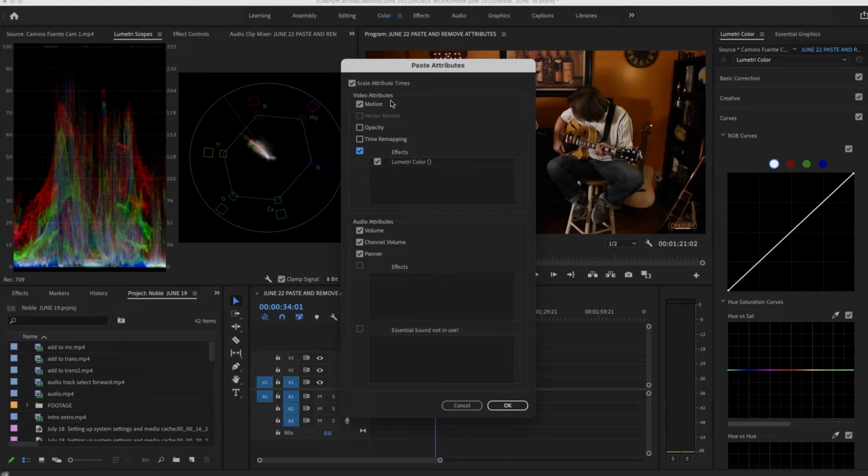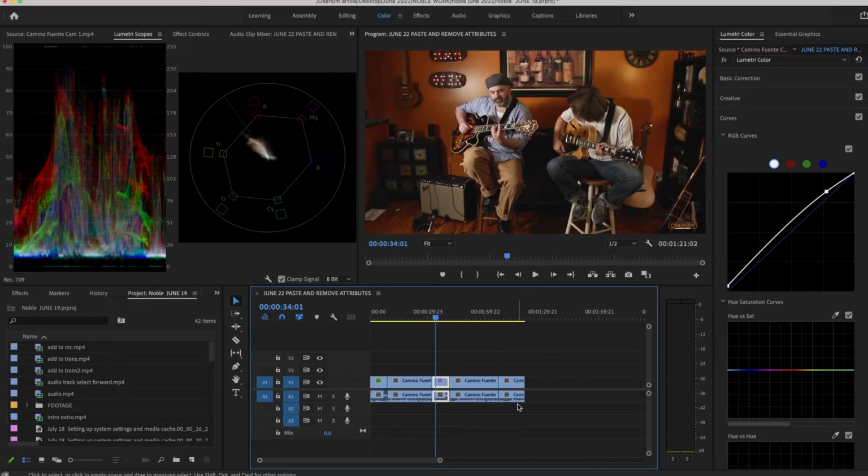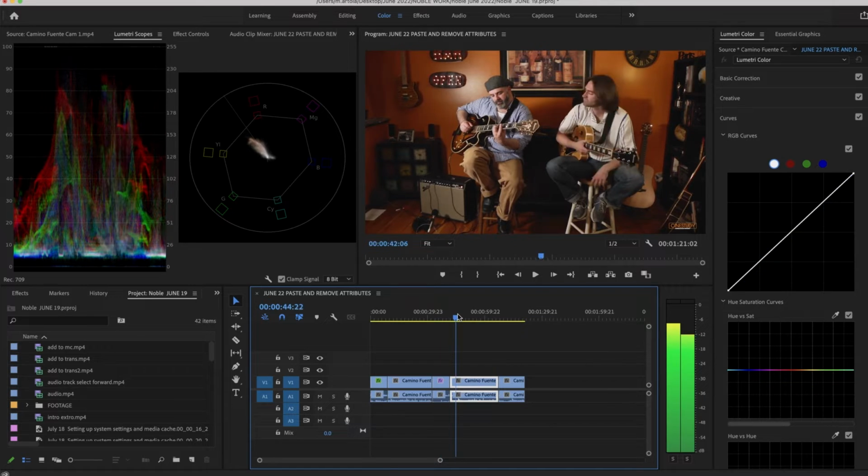I've already decided that I just want the Lumetri color brought over, that slight color balancing I did. But I don't want to change the scale. So I'm going to uncheck motion. So what's going to happen now is the only thing pasted to that clip will be the Lumetri color. So not the motion has been brought over, but the same color quality has been.